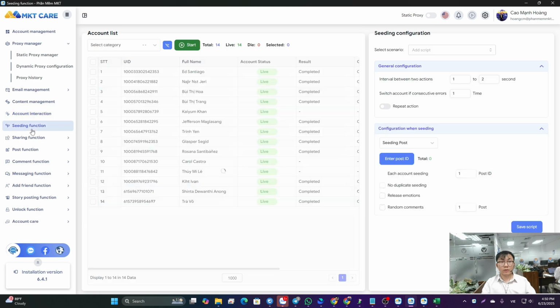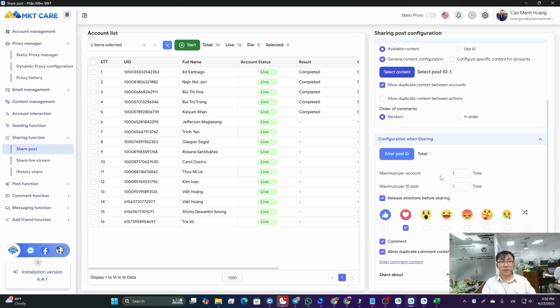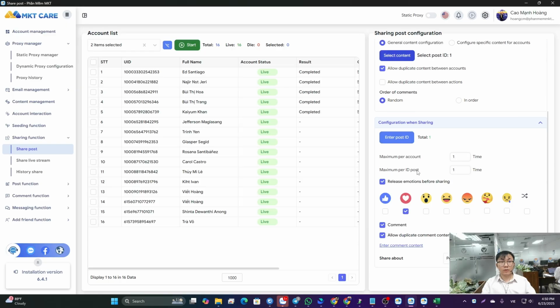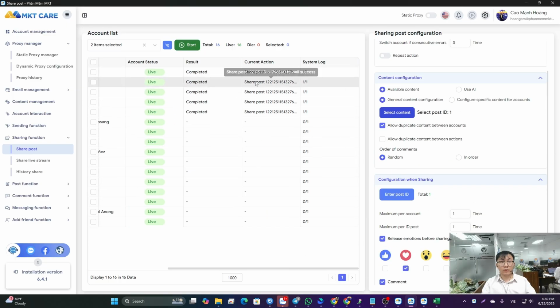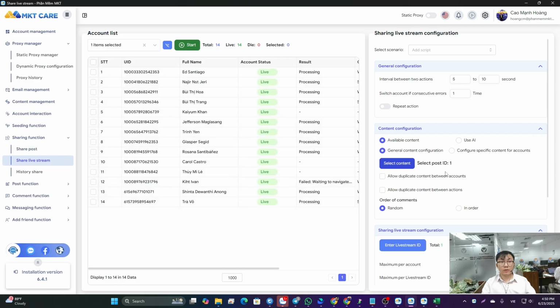MKT Care supports auto-interaction functions such as increasing engagement for posts, reels, and live streams, with auto-reactions, commenting, and sharing. Just imagine, if a post you make is shared by thousands of accounts or has thousands of positive comments, what will happen? That would be incredibly powerful, right?